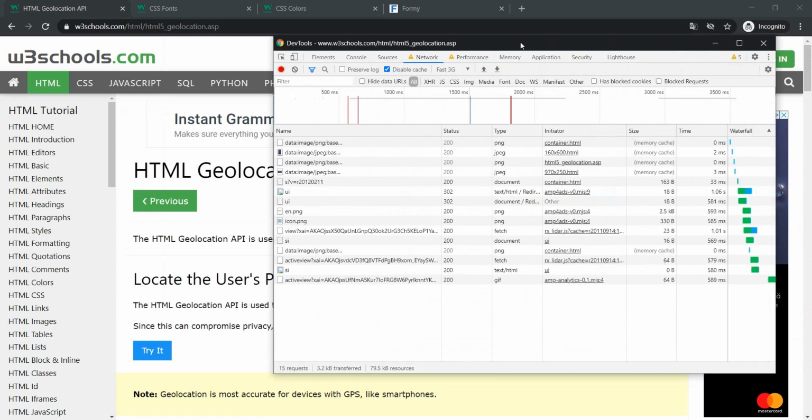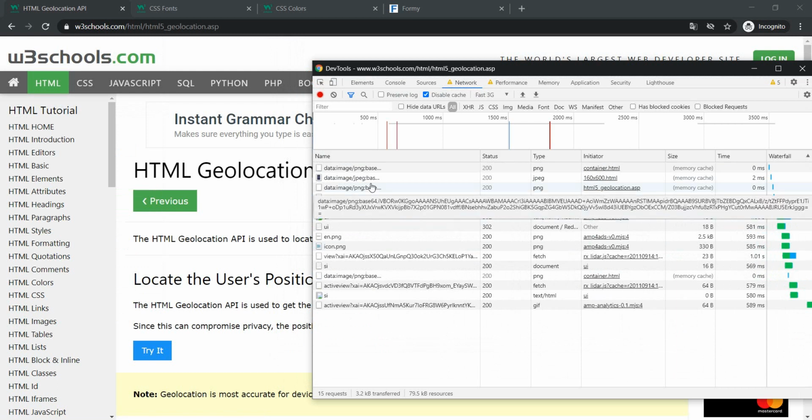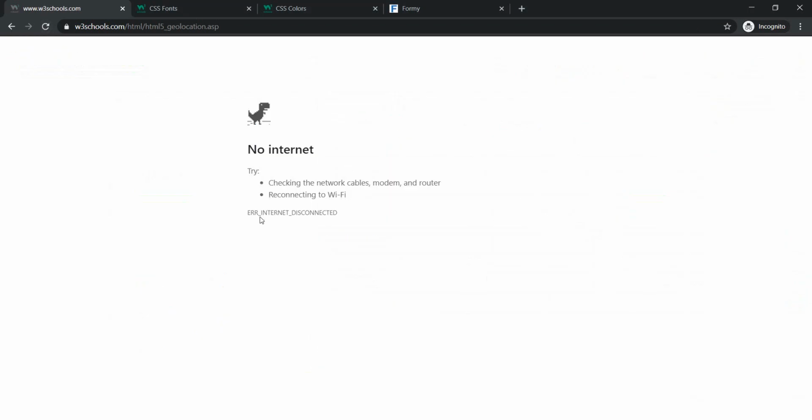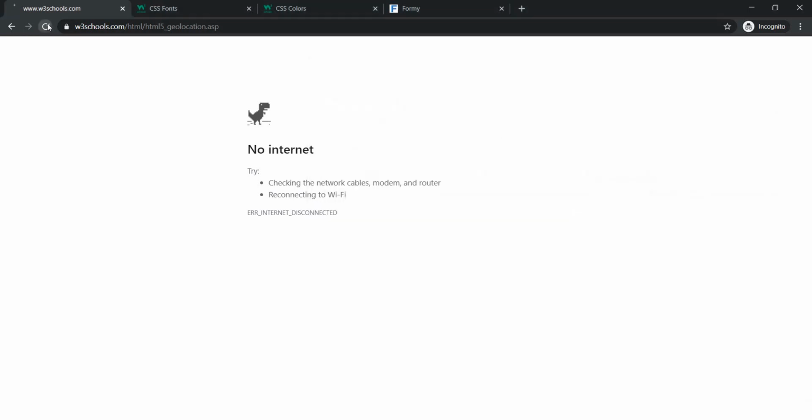So what does this network tab do? It actually shows us all the traffic that happens from the front end to the back end. And you see here we have fast 3G currently selected, and it's basically the same option as we had before with low and mid-tier internet. So if we go offline and we refresh the page, it will be offline. And let's go back online.